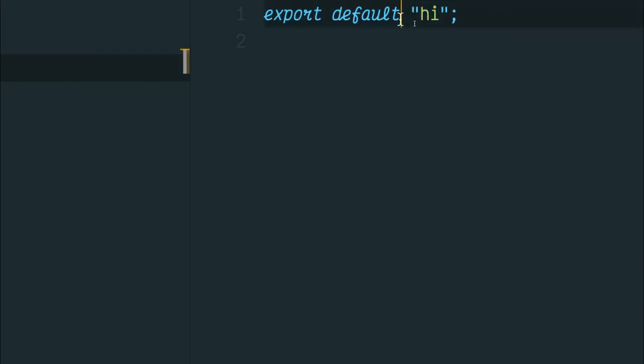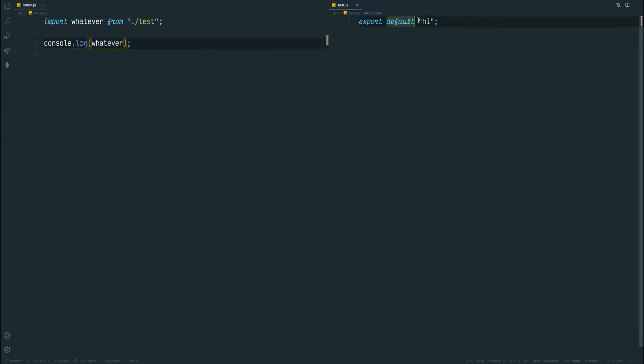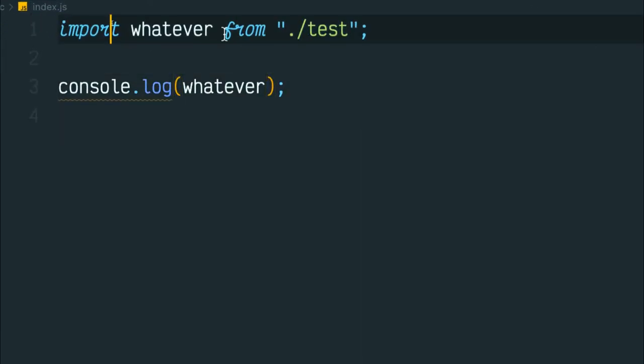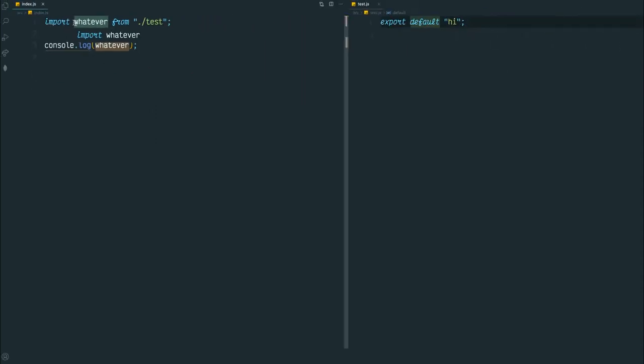Now you'll notice that there is no const here. There's no name given as a variable, nothing like that. It's just export default and a string hi. This is typically only used when we are exporting out one thing. And so we just say export default, and that's it. We don't give it a name. So what that means is when we import it from that file, then we give it a name, literally whatever we want.